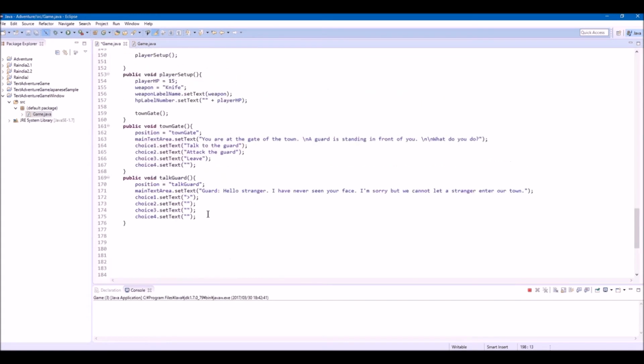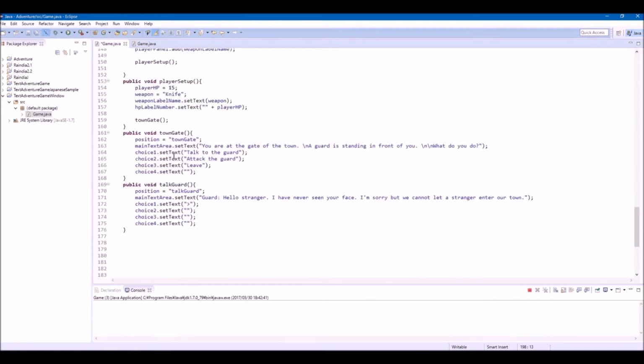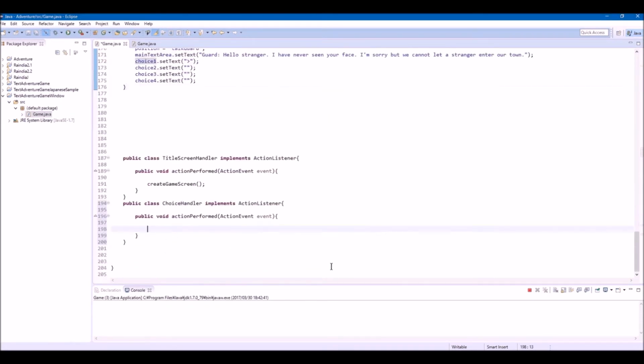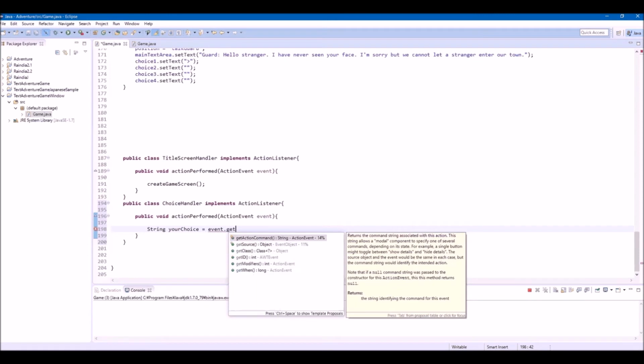And so first what we want to do is, this button 1, town gate. You are at the town gate, and if you click this one, talk to the guard, then this talk guard method will be called. So to do that, first I'm gonna make a string here again, and I'm gonna name this your choice equal event get action command.